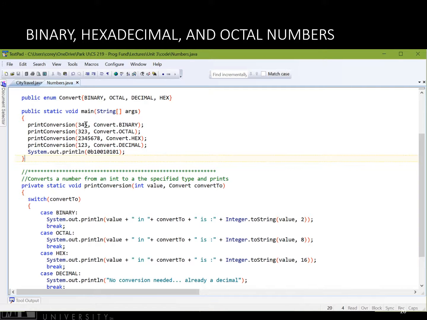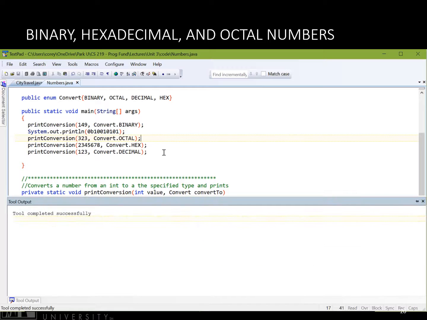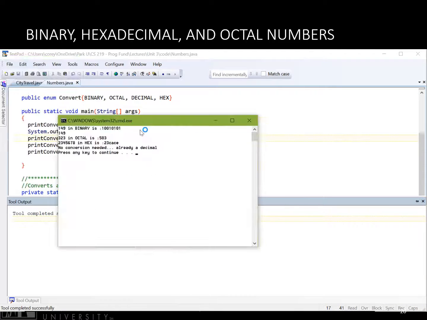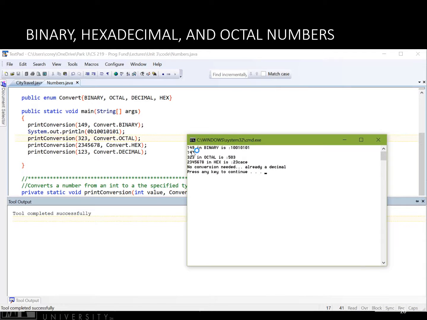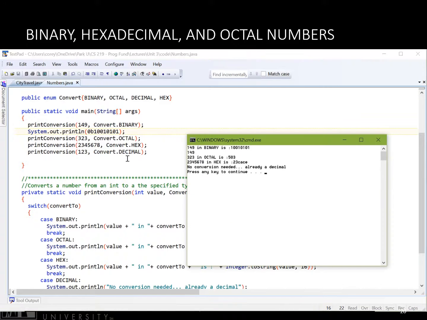If we run this again, let's just change the order here, just so you can see this running. If we change the order and we print out 149 and convert that to binary, and we run it, look at that. 149 in binary is 10010101. And if we print out 10, the same thing, we get the same response as expected.